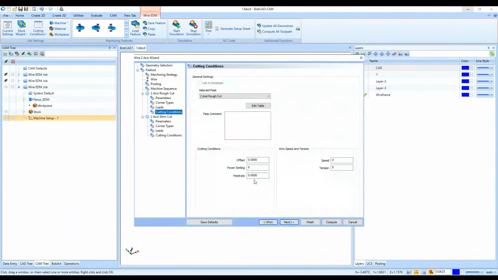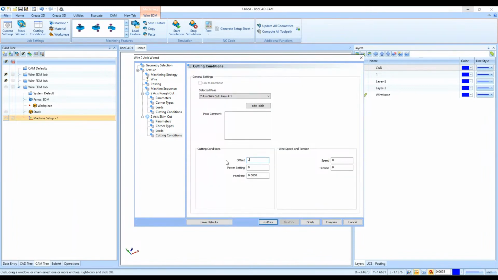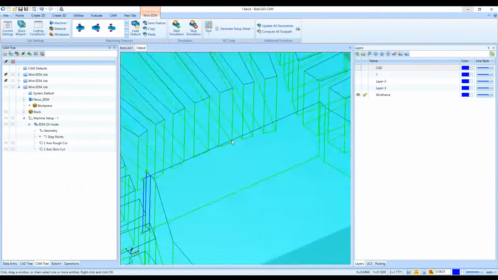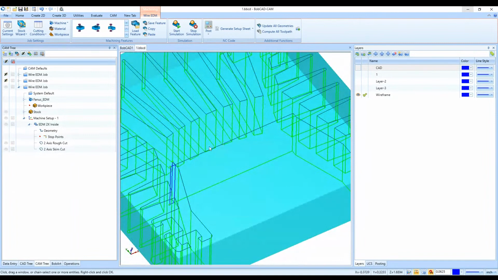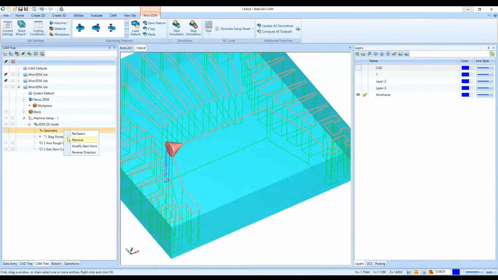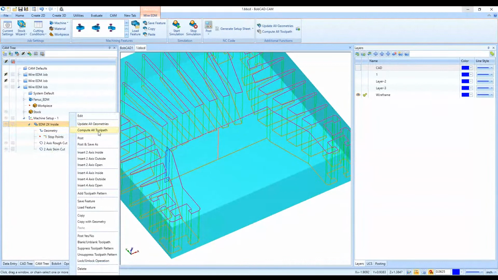cutting conditions, where we have our offset for the wire, feed rate, and then the parameters for the skim cut. I'm just going to do one skim pass again, and then my cutting conditions here. And hit compute. If you can imagine, we're going to basically just drill a hole here in the center and then cut around from there on the inside. So to do that, instead of having it here in this corner, I would right click on geometry, modify start point, click in the center here, okay, and then compute all toolpath again.